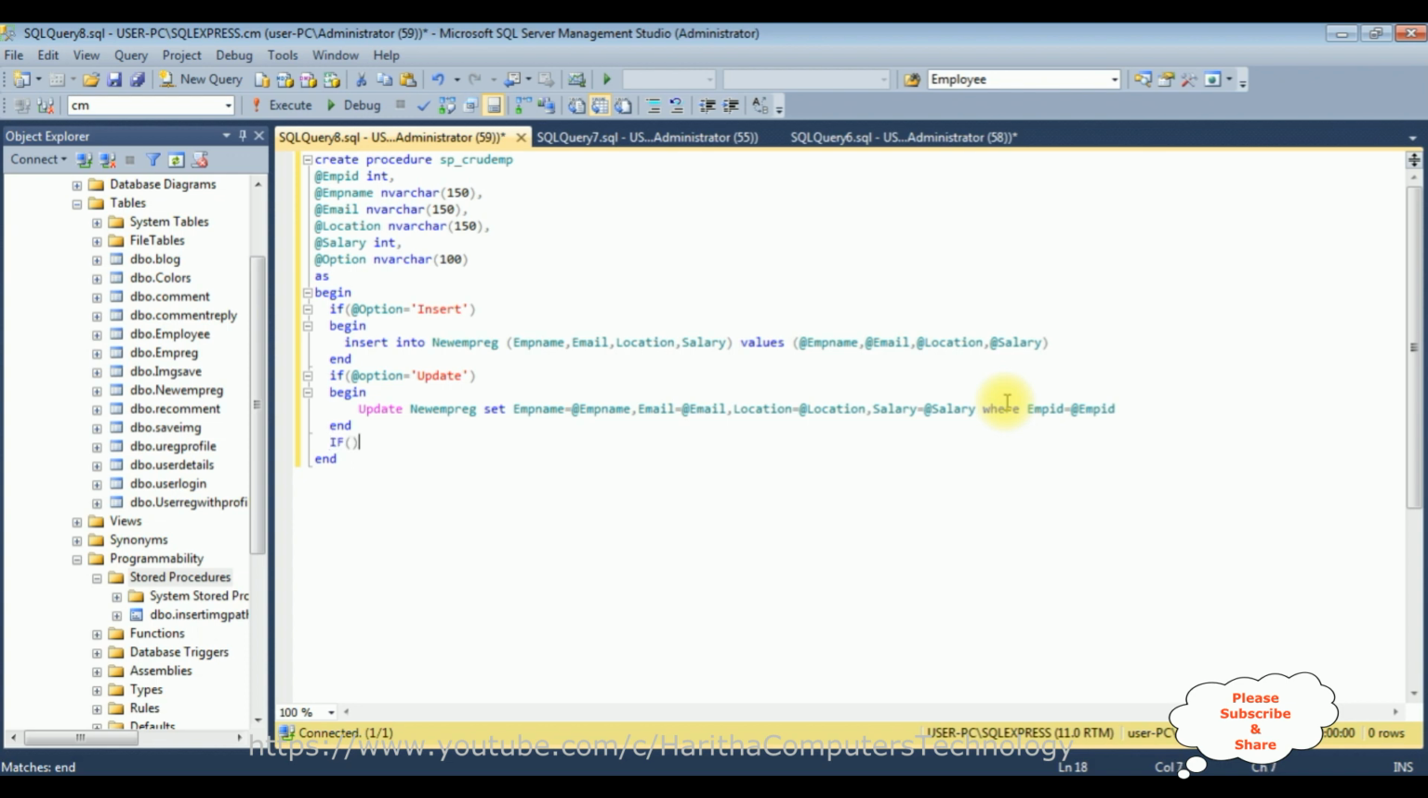And the next option, @option is equals to delete, if begin end. Delete from, the table name is new emp reg, where emp id is equals to @emp id. This is the delete statement.